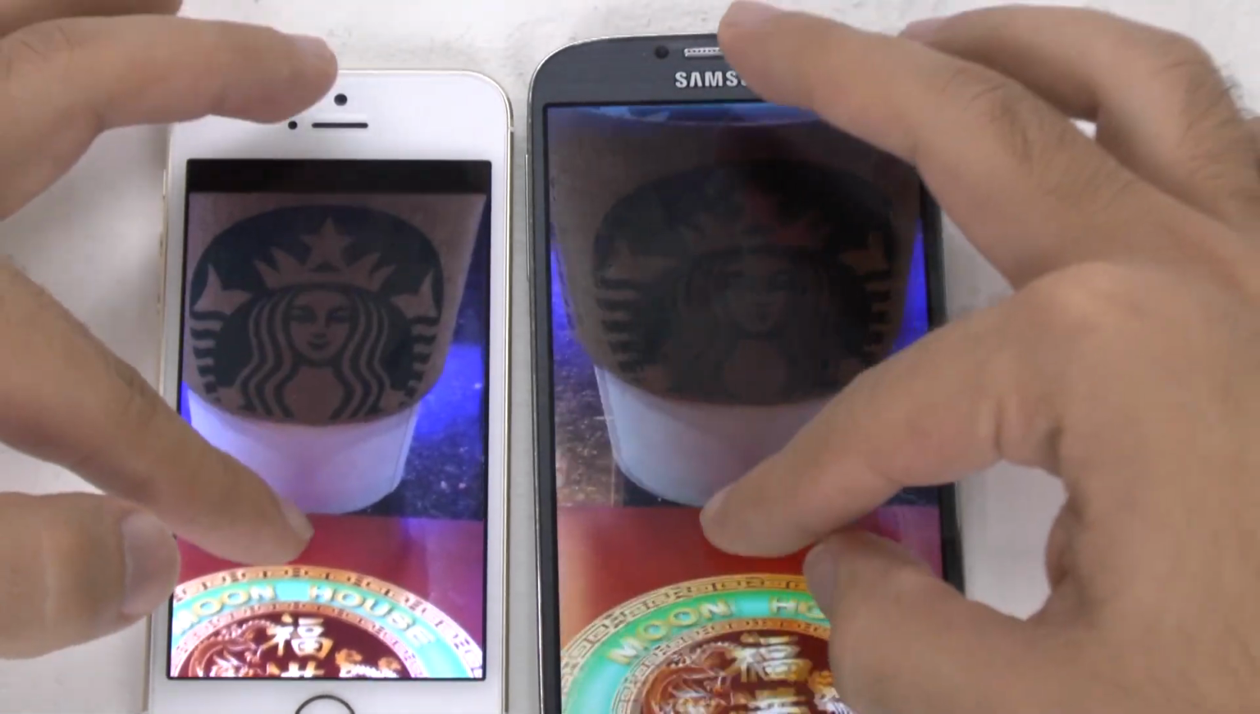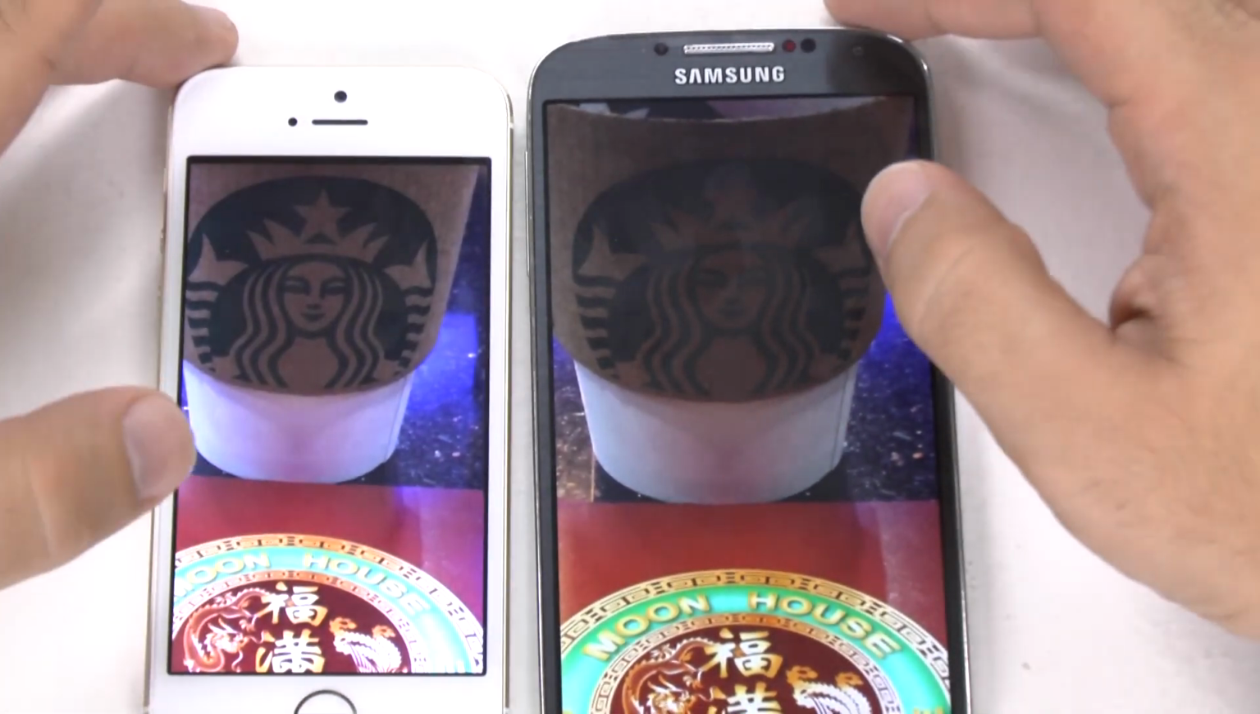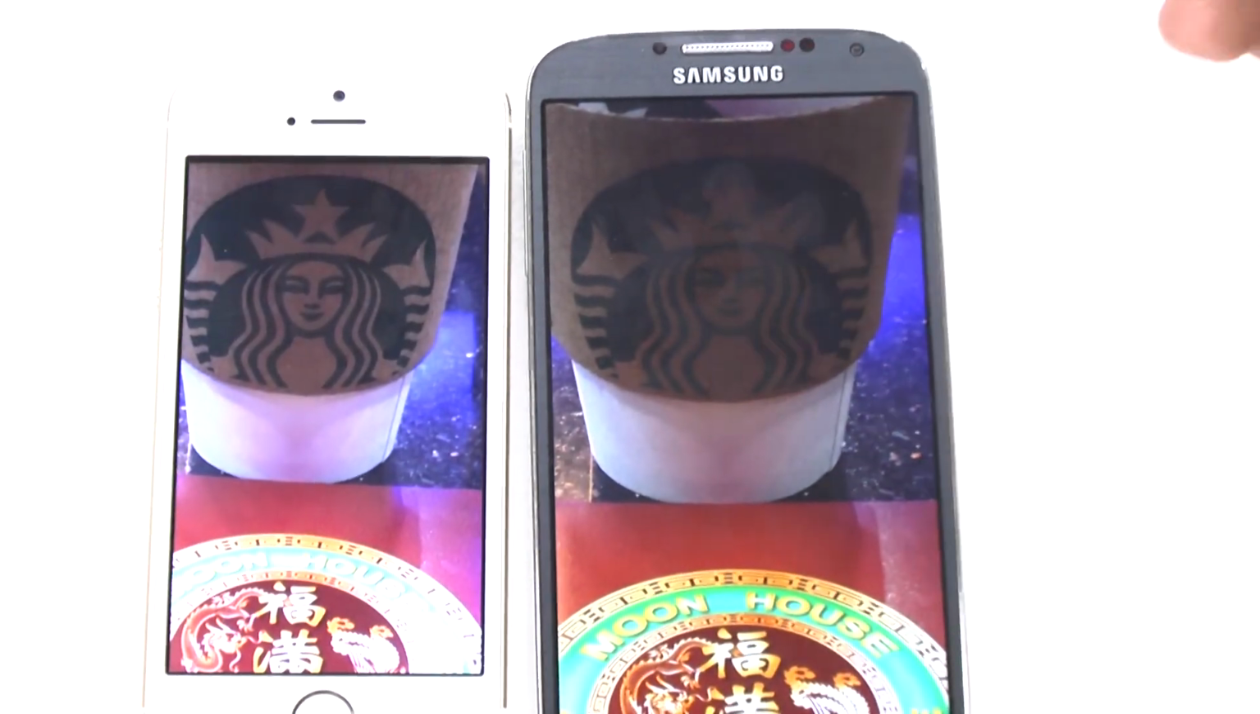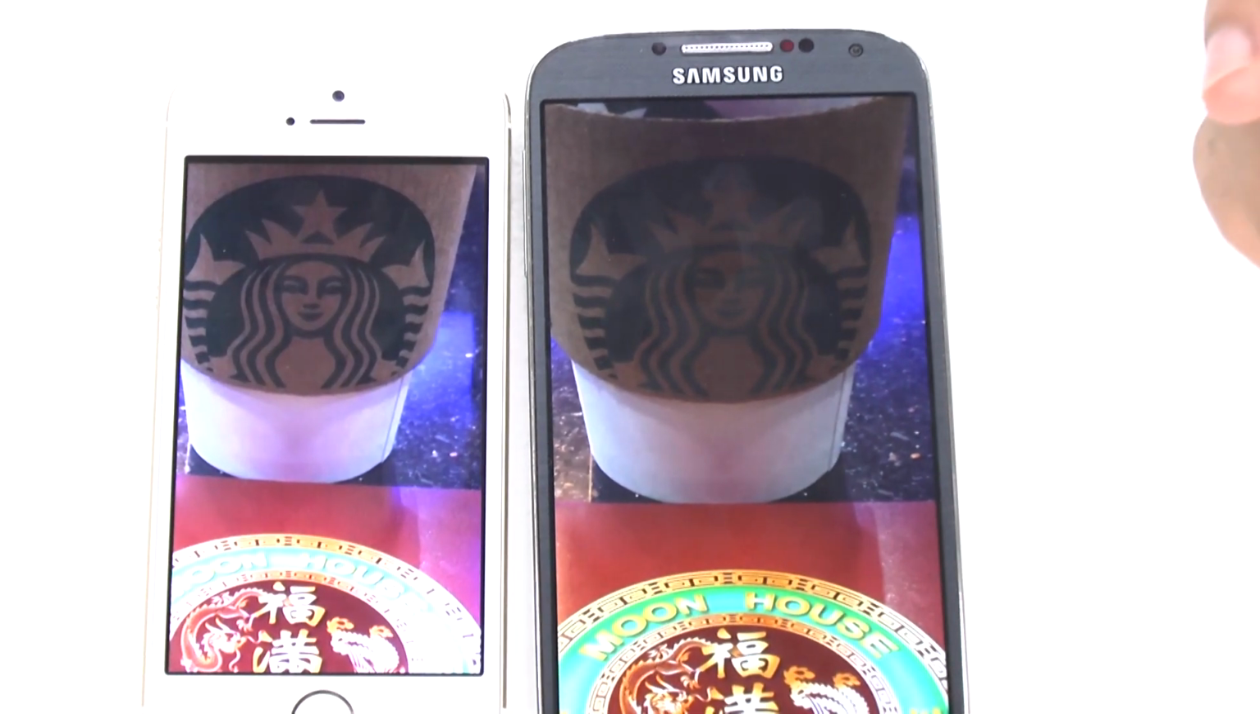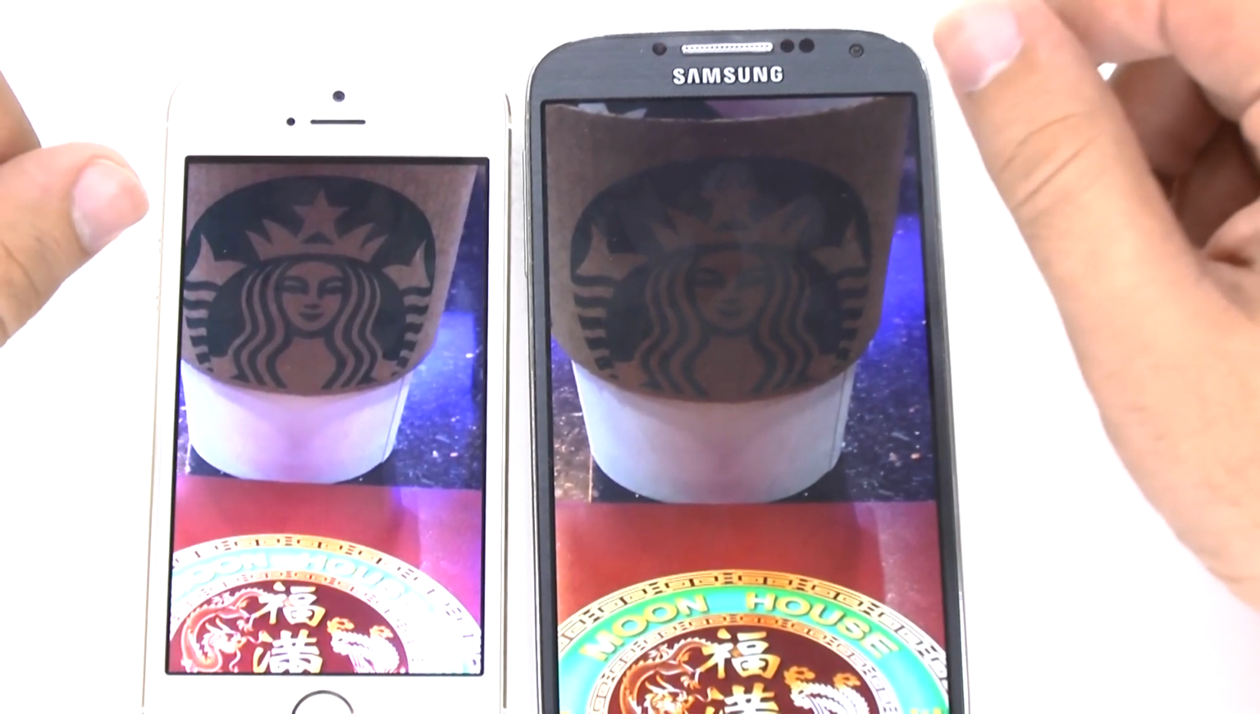And right here, in terms of the color reproduction, the color is pretty much in the middle between those two, so neither one got it completely right on here, and clarity is pretty much on par with both.